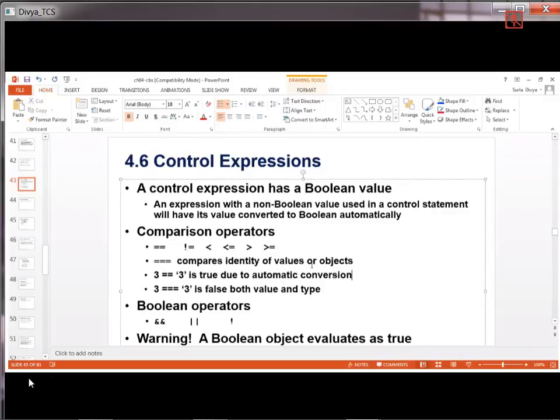Here it checks for value only, because here the data type is different, right? It's a string, it's a number, but it doesn't care. It will simply check the value. So double equal to will return true, but the type is different. This is a string and this is a number. So in this case, triple equal to will return false.